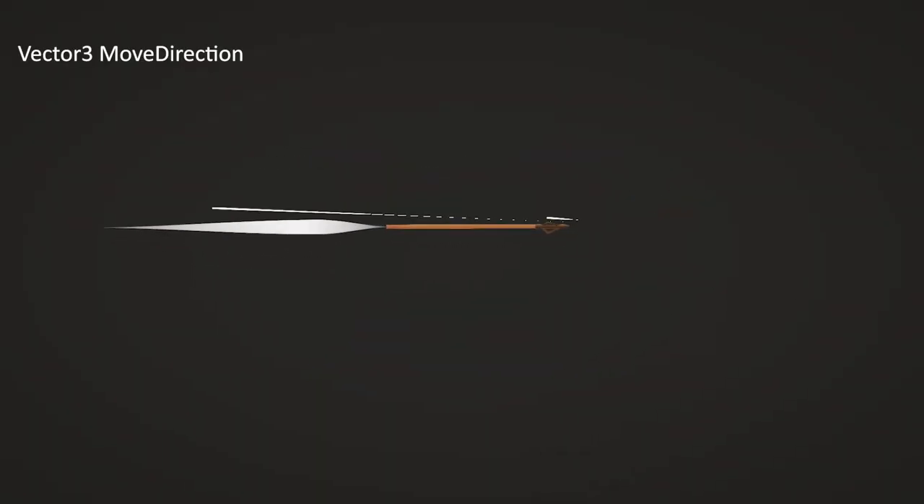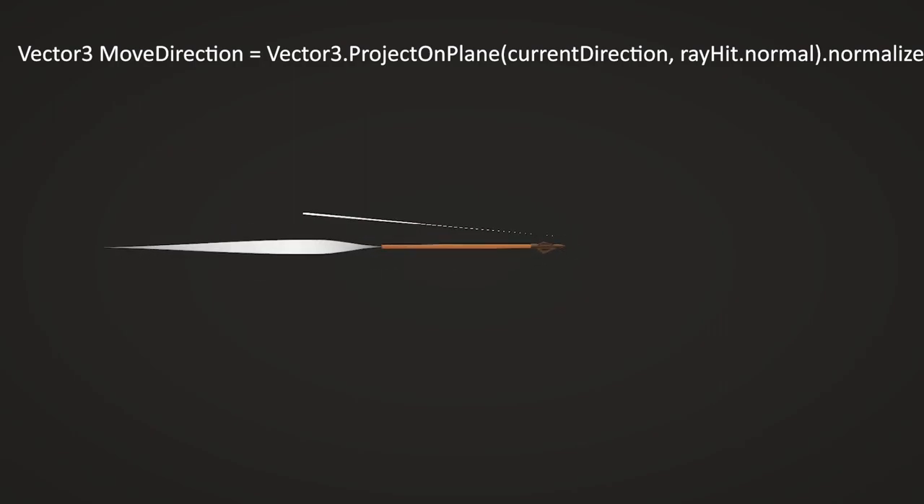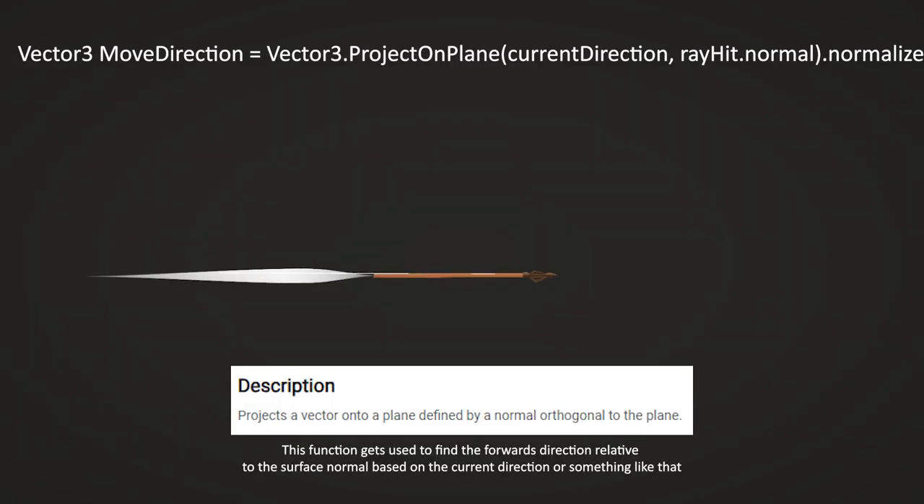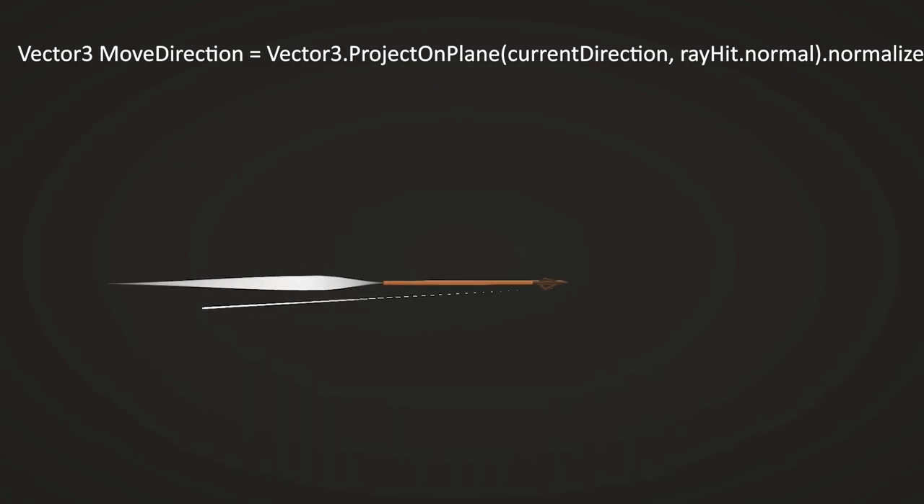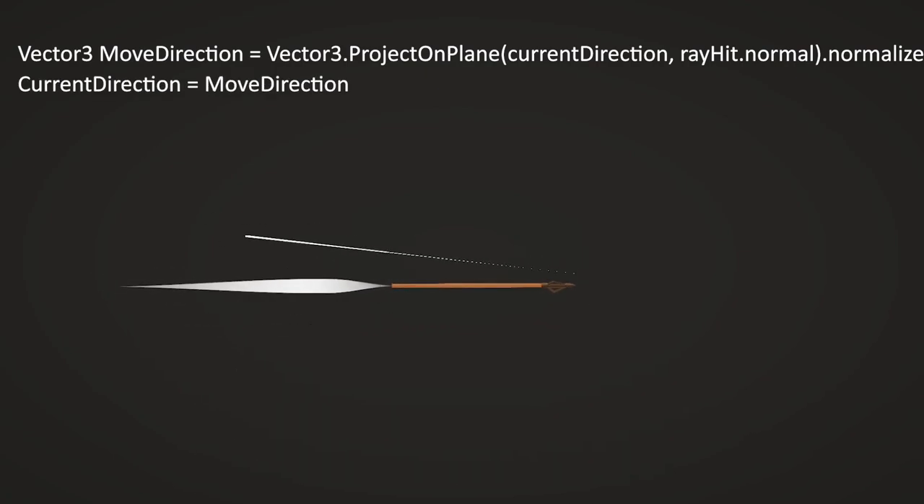When the boolean "is grinding" is true, a lot of things happen. Firstly, none of the flying physics gets used. A new variable, the move direction, gets set to this. Whatever this is. Based on its description, it projects a vector onto a plane defined by a normal orthogonal to the plane. This move direction will override the current direction later.